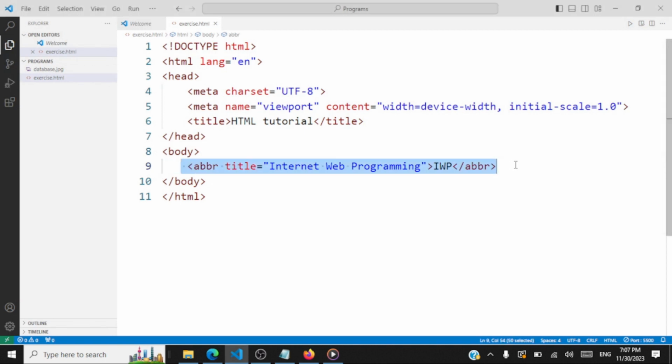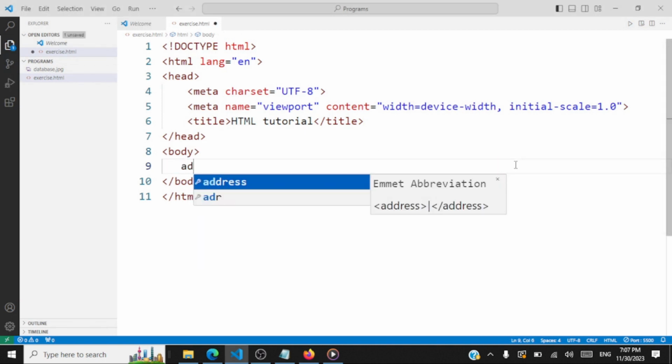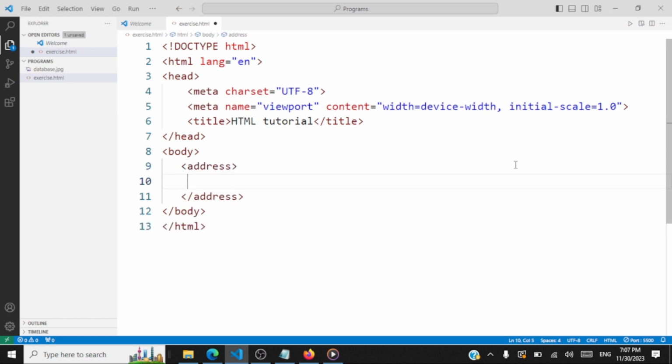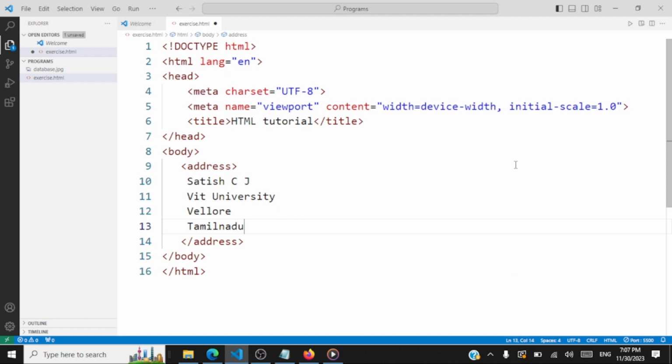Now let's move on to the next interesting tag that's called the address tag. The name itself tells you it's used for displaying contact info, the address info. Let me post my name and address here: Satish CJ from VIT University, Vellore, and Tamil Nadu. Country is India. So what is the use of the address tag? It's going to give these details in italics, and it's going to have a line break before the address and a line break after the address.